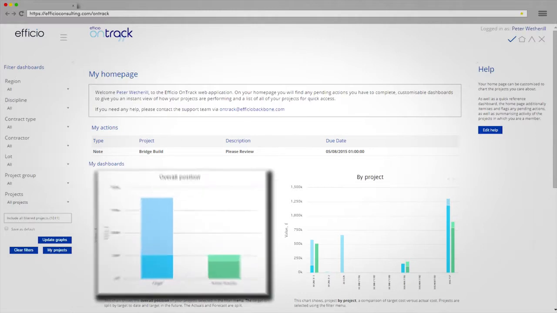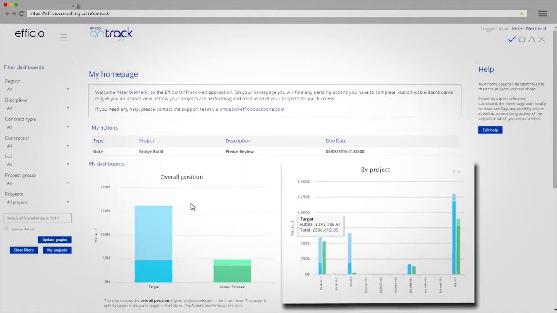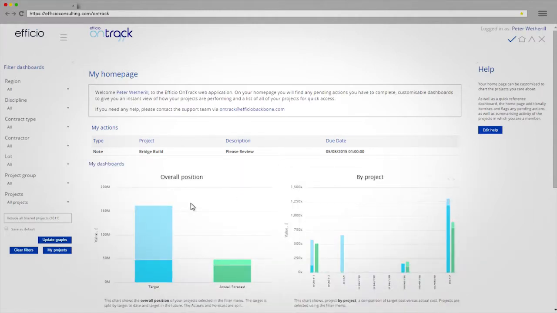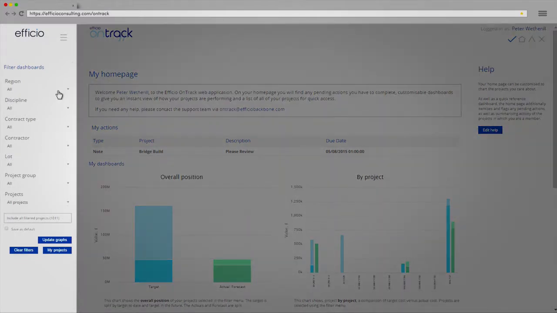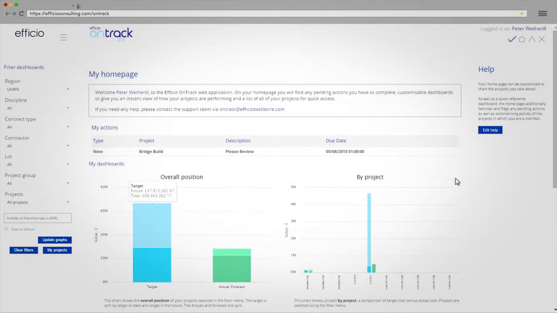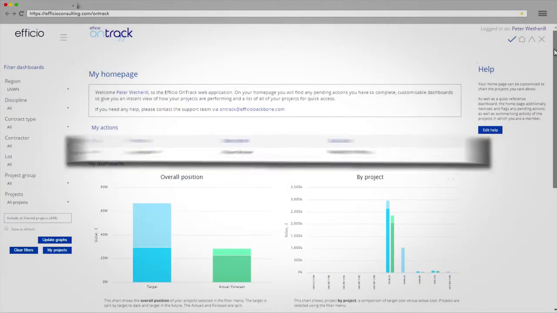The dashboard for OnTrack is entirely customizable to the user to ensure you see whatever is important to you each time you visit. You can change the data by using the filters on the left-hand menu. Specific dimensions like regions can be filtered, and any selection can be saved as a default. All actions appear on the dashboard, providing a bespoke user to-do list.